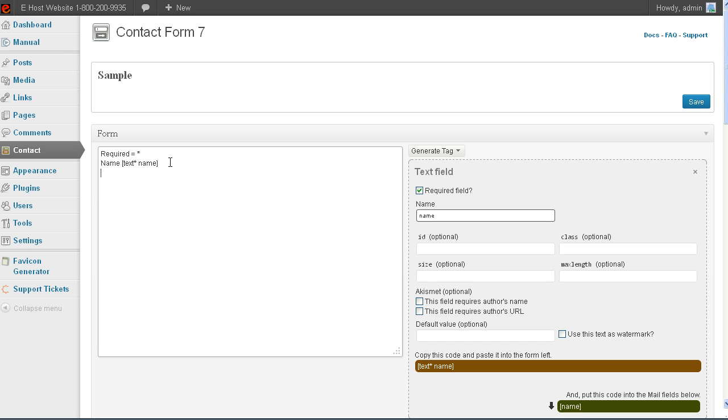Next, we're going to ask their address. Okay, and we'll go in and we'll generate a new text field, and we'll leave it required, address. But this time, we're going to make it smaller. We're going to say we want that to be no more than 15 characters long. Okay, that's the size of the box. That doesn't have anything to do with the number of characters they can put in, just the size of the box. So we'll copy that and paste it. This time underneath.